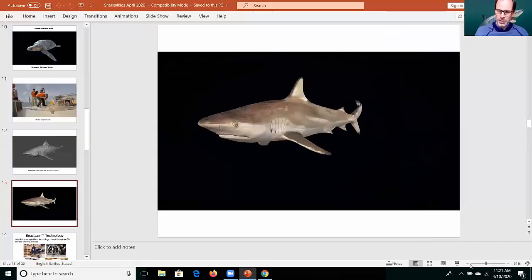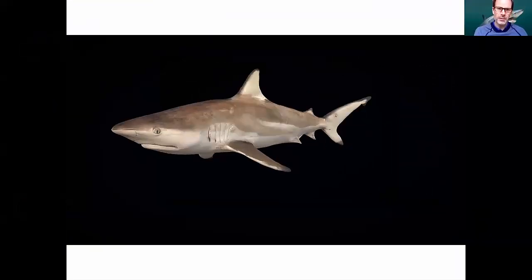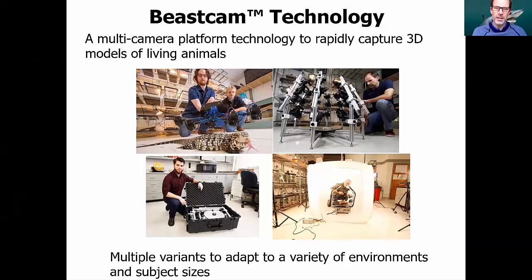Now, this experience we had with the shark was fruitful. In fact, this animal's been downloaded almost 2,000 times. And it really inspired us to develop a much wider range of what we call the beast cam technology. And again, if you want to learn more, you can go to our website.